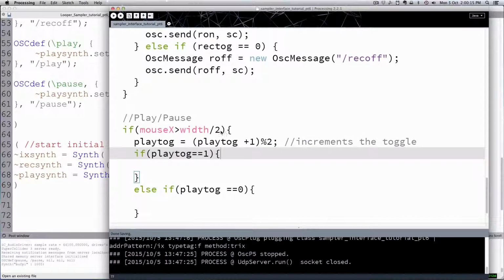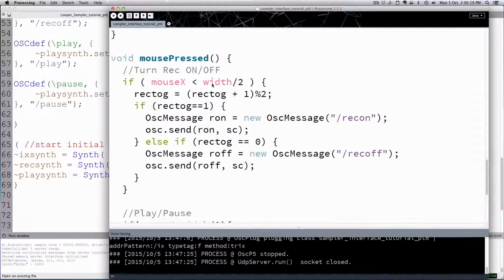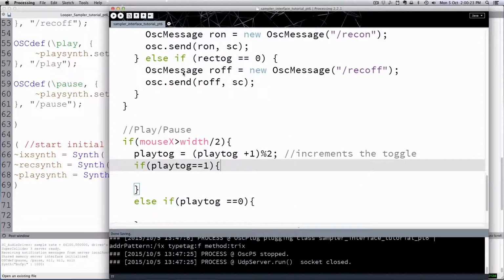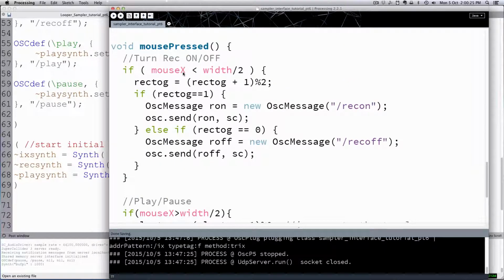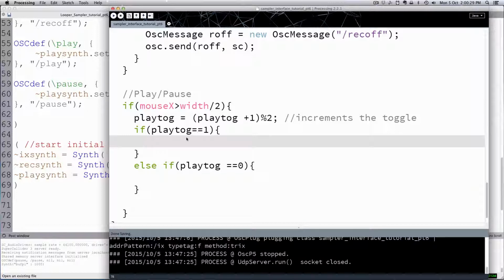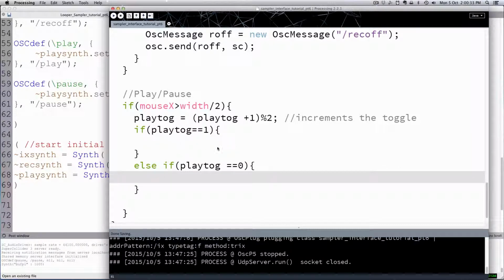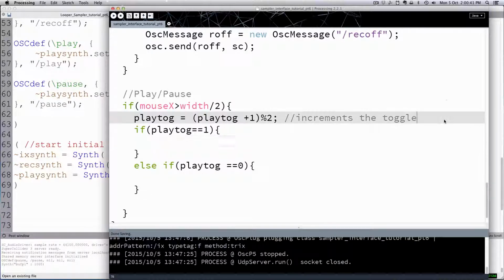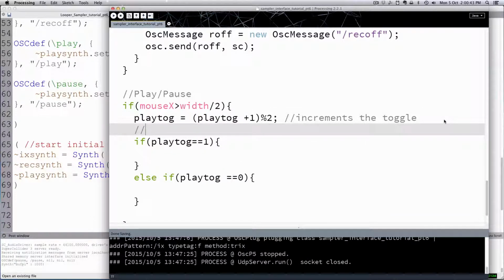All right. So going back to the Processing side now, we have to do something similar to what we did with the record on and off. We are sending messages. So we have our conditions. If the play toggle is 1, then we're going to send a message or do something. And if the play toggle is 0, we'll send a message or do something. Okay, so let's format our OSC message. If play toggle is 1, that means it's playing. We can even comment some of this stuff. I can say to play.